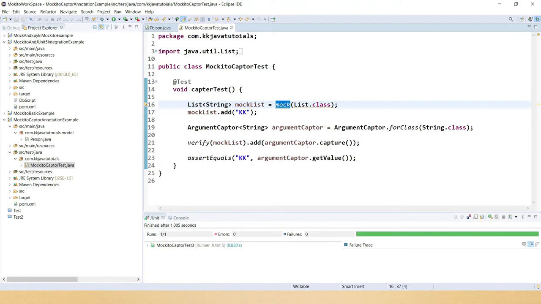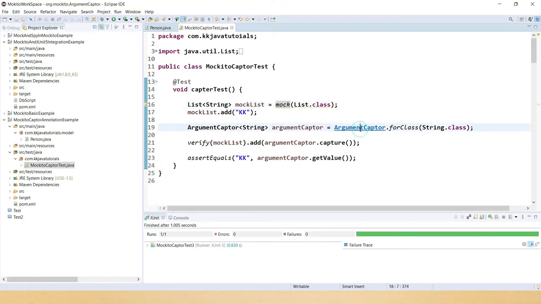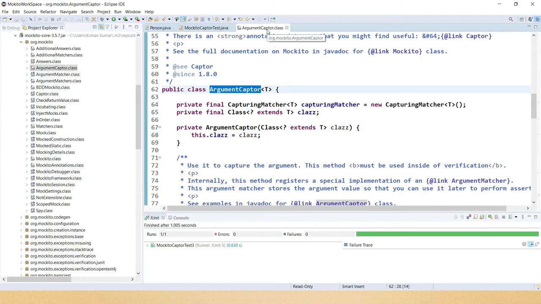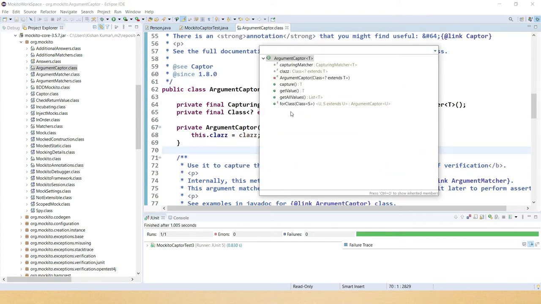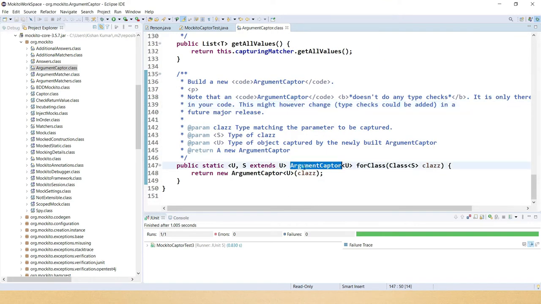Here is the Eclipse, and let me show you the ArgumentCaptor class which belongs to the org.mockito package. If you look into this class and press Ctrl+O, here you can see the constructor, and we have a capture method, then getValue, then getAllValues, what we discussed in the slide, and finally we have a forClass method. So we can get the ArgumentCaptor instance by passing any class. Any kind of ArgumentCaptor we can create.